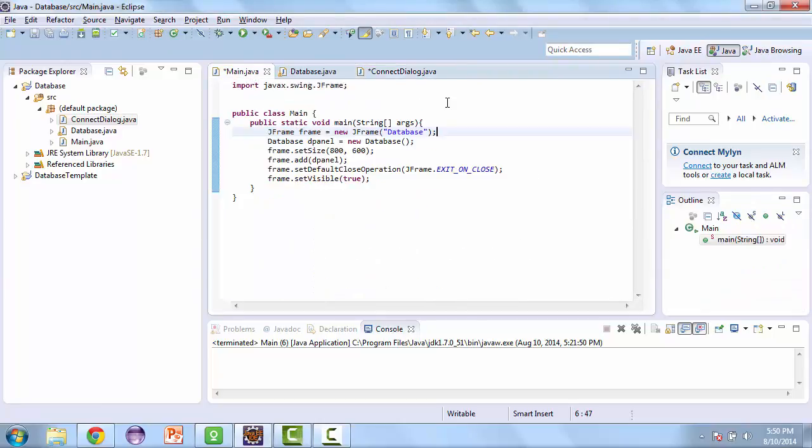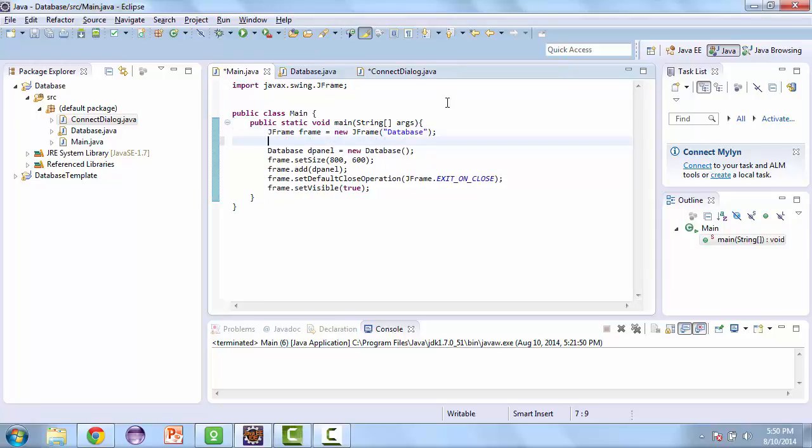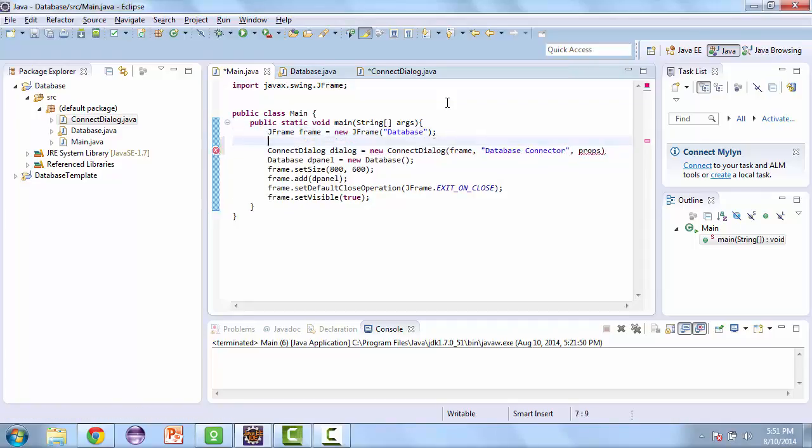To test this, we need to add it to our main class. So let's add it here after the frame. So connect dialog is equal to new connect dialog. We're going to pass it this frame, a title, and a property. Let's create that property also.